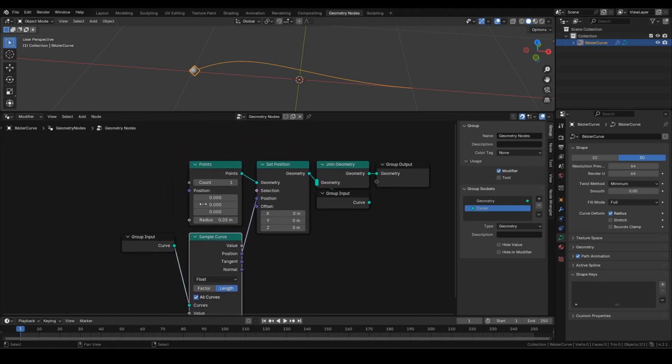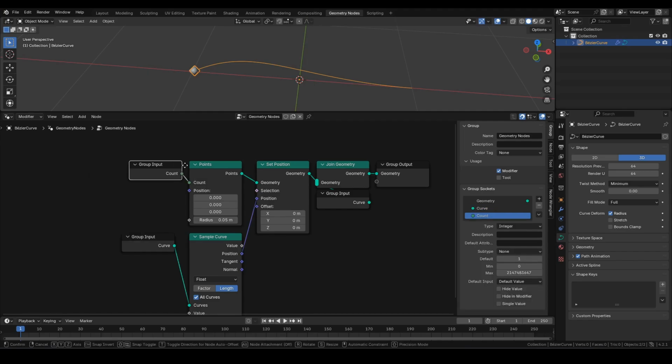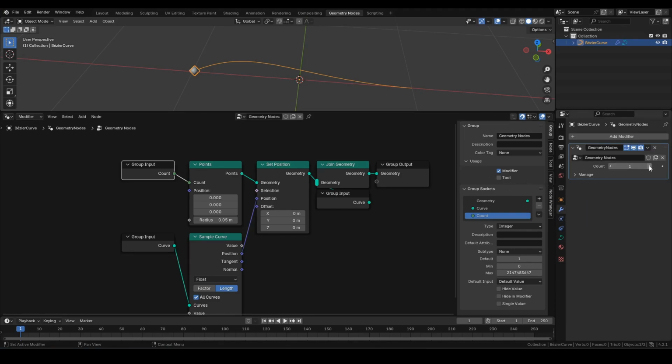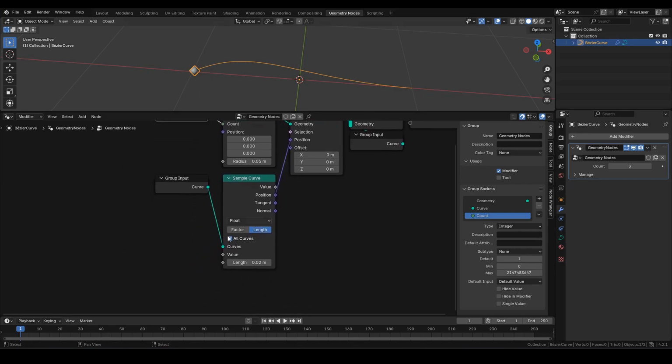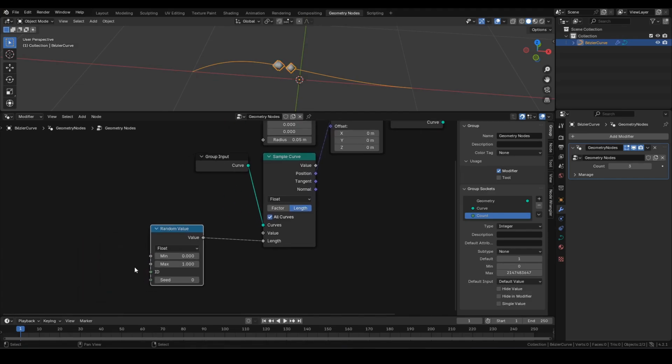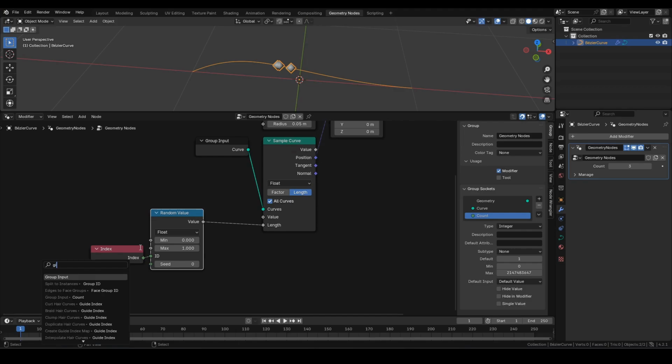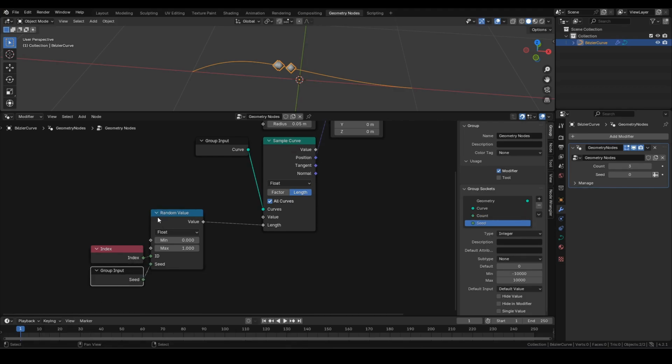Next, let's make it so we can control the number of points externally by adding a group input to the count socket of points. Open up the modifier tab, then input 3 into count. We want initial position to be random, so pull out a random value from the length socket of sample curve. Then, connect index to ID and group input to seed. We'll leave the argument name as seed.